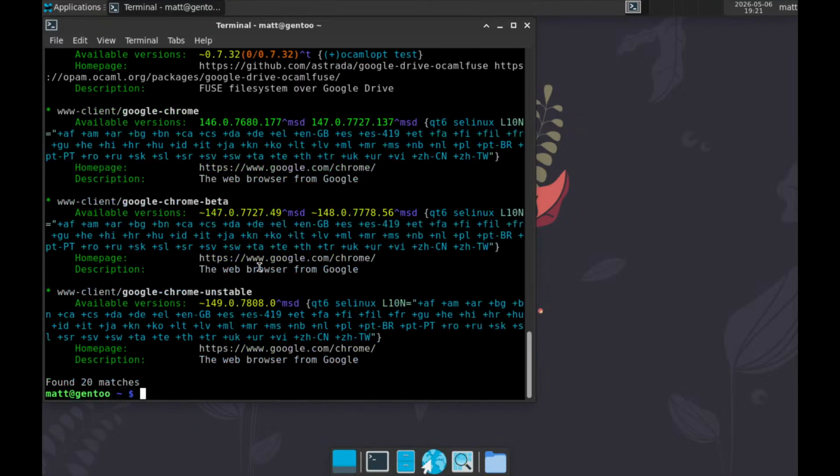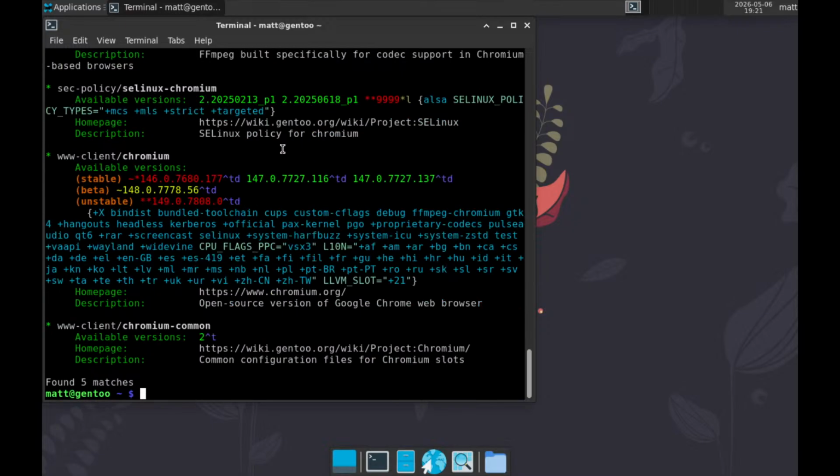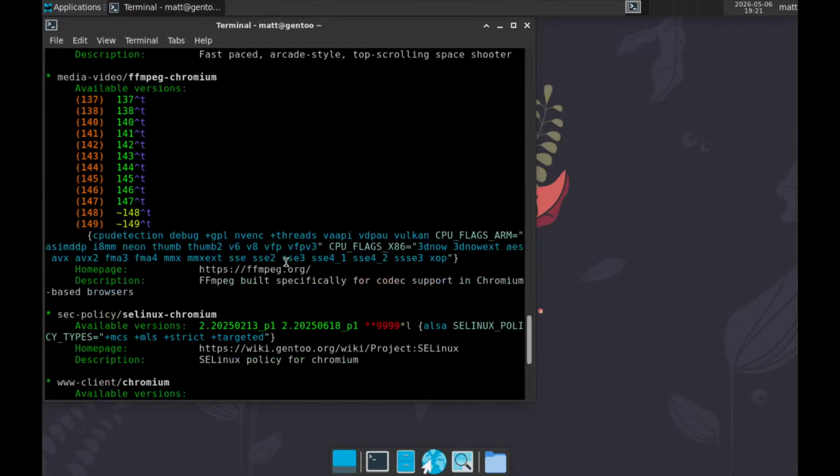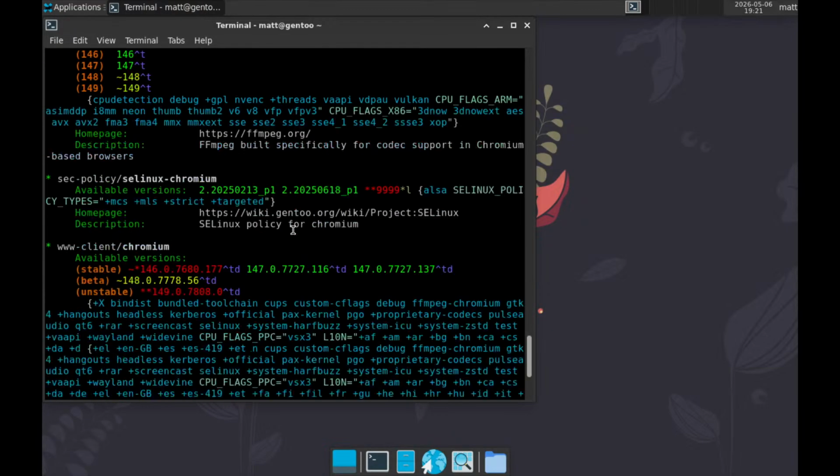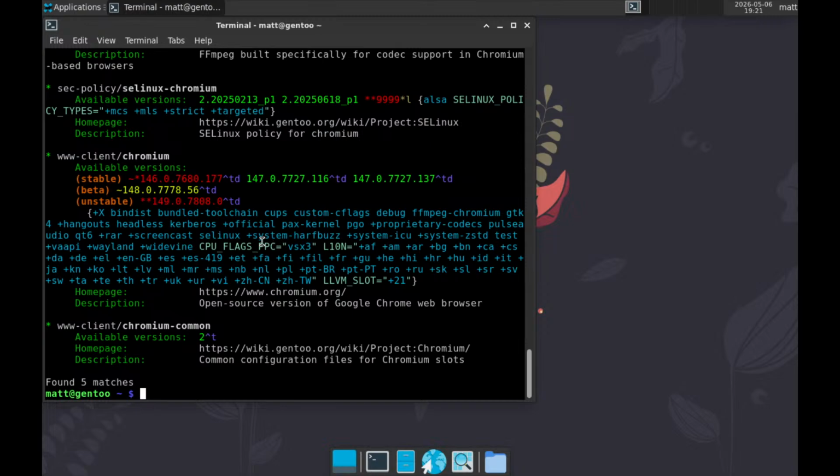It's basically based on Chromium. This is Google's version of Chromium, their prepackaged version. We could install the actual Chromium package itself. Okay, and there should be binary versions of this as well.